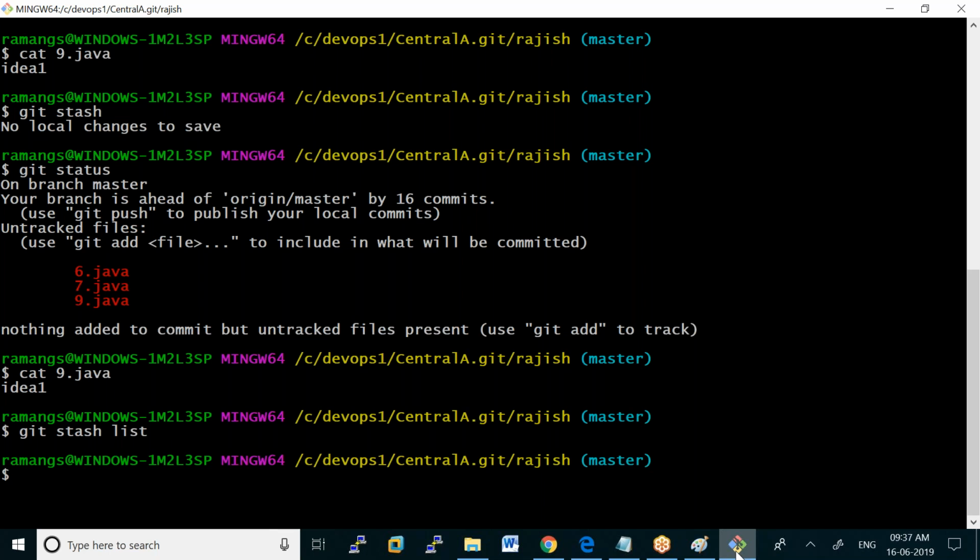Just a minute. Let me get the help of git stash. Raman, I think we should add a file and then stash it. First add a file using git add and then we should stash. Okay, just a minute.